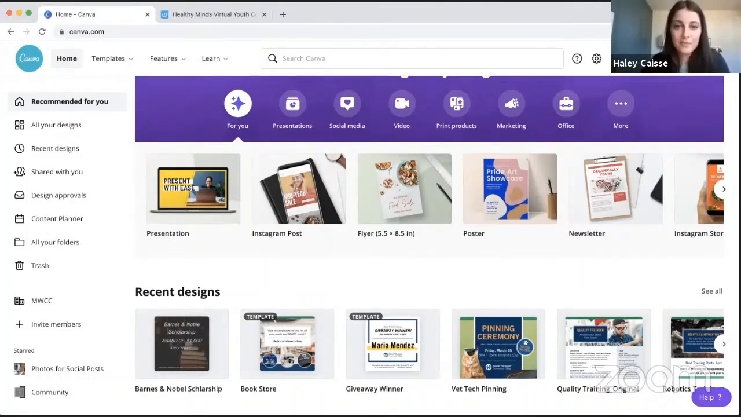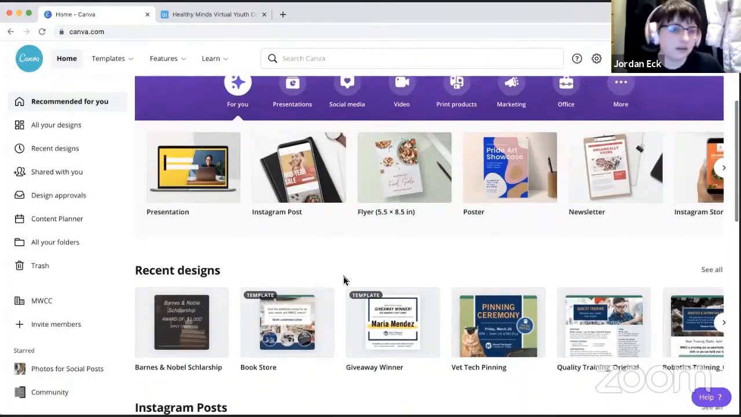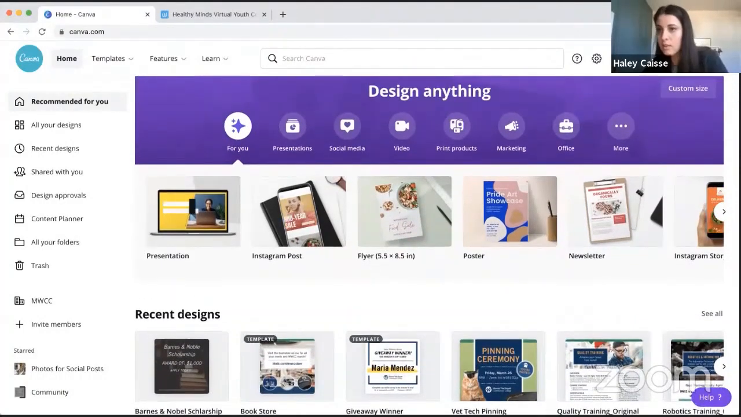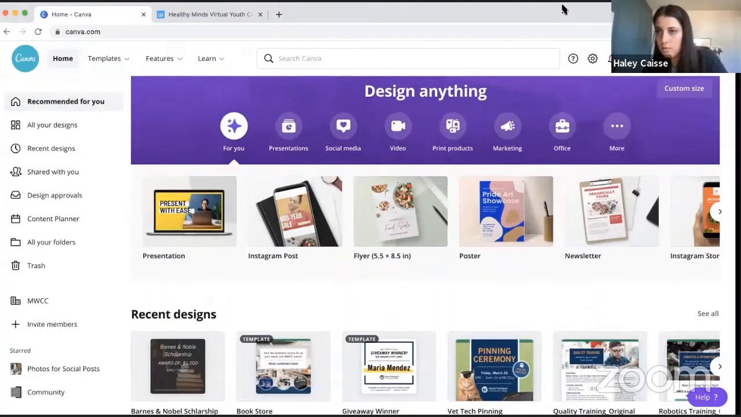I'm going to try and cover mostly everything, but there is so much in here, so I'm going to do my best. Okay, so when you first make your account and log in, this is the screen that you will see. I just need to adjust my Zoom thing.